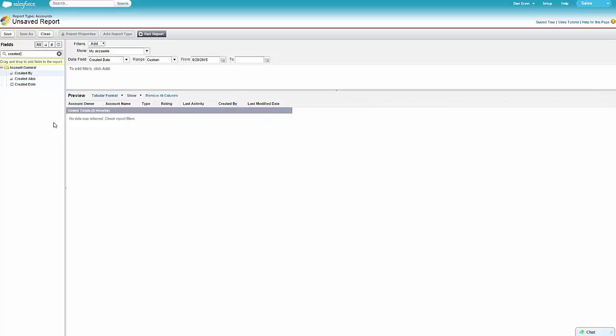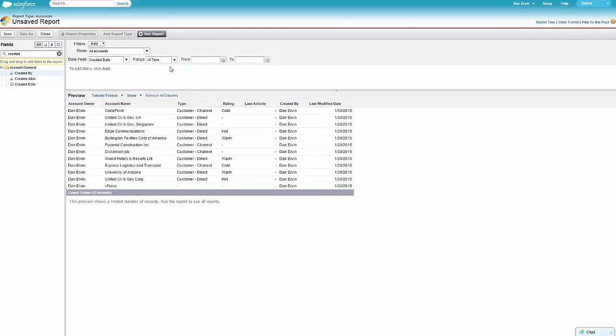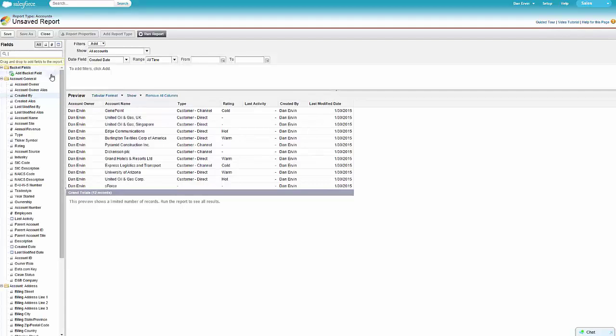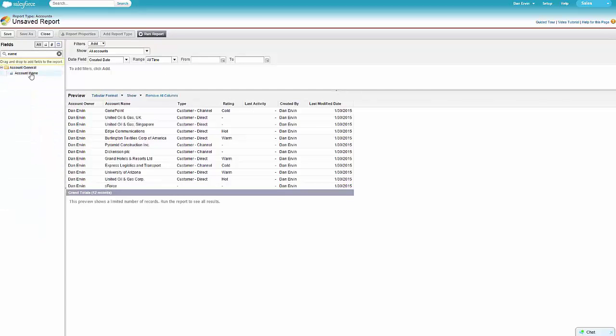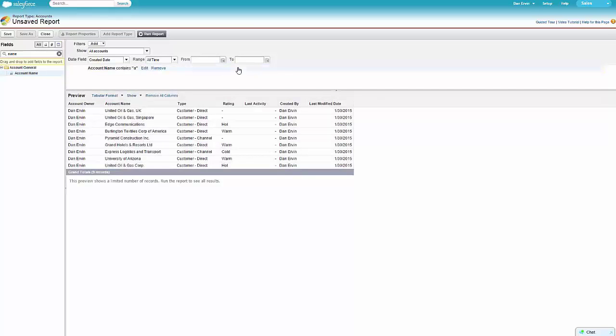Now, if you expect to see accounts listed in the preview pane and it displays no records, take a look at the filter section. There may be a date or owner filter set by default that is keeping the records from displaying. Let's take a look at filters. An example of filter criteria may be that we only want to see accounts with a name that contains the letter A. To accomplish this, we would drag and drop the account name field into the filter section. Select Contains and enter the letter A. When we select OK, the preview pane adjusts to meet the new filter criteria.